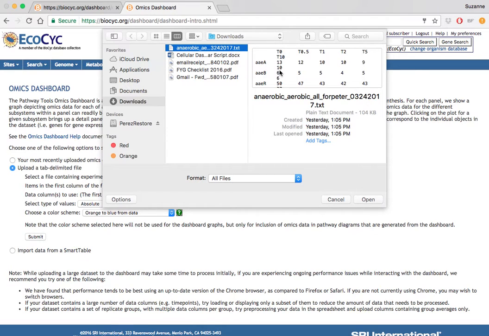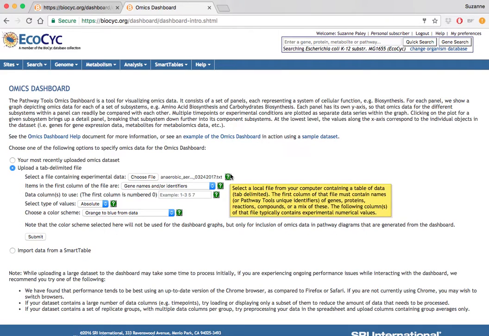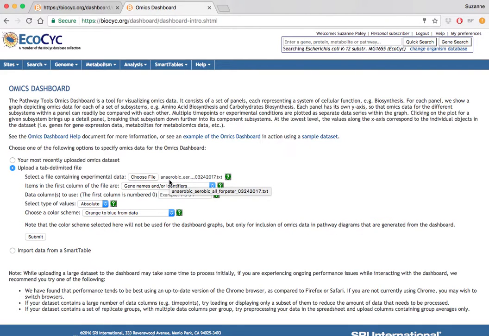This is a tab-delimited file with gene names in the first column and RNA-seq time course data in the other columns. The format of the file and the fields that need to be filled in are the same as for all our other omics viewers and are described in another webinar, so I will not go into detail here, other than to mention that the data values are counts, not ratios, so these are absolute values. Once I submit the data, it can take a minute or so to generate the dashboard display.